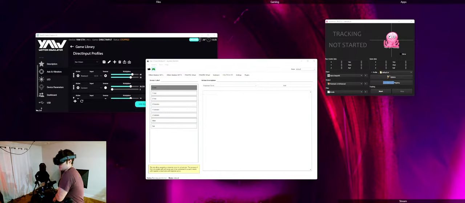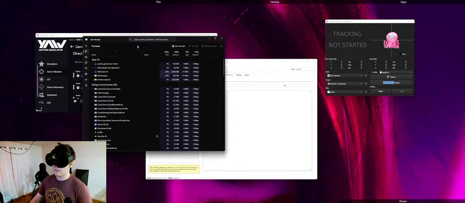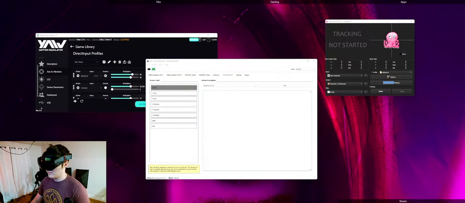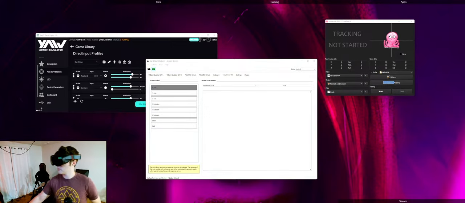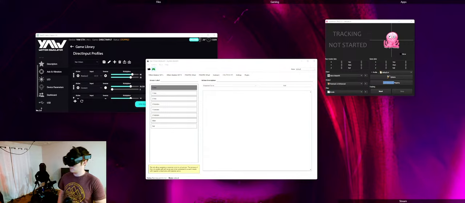All right, let me actually see, because it doesn't look like that actually killed Steam VR either. Let's pop open Task Manager. Why is it on this display? Looking for Steam. Yeah, I'm not seeing it running. So it should be good. Let's try this. Launch Steam VR.